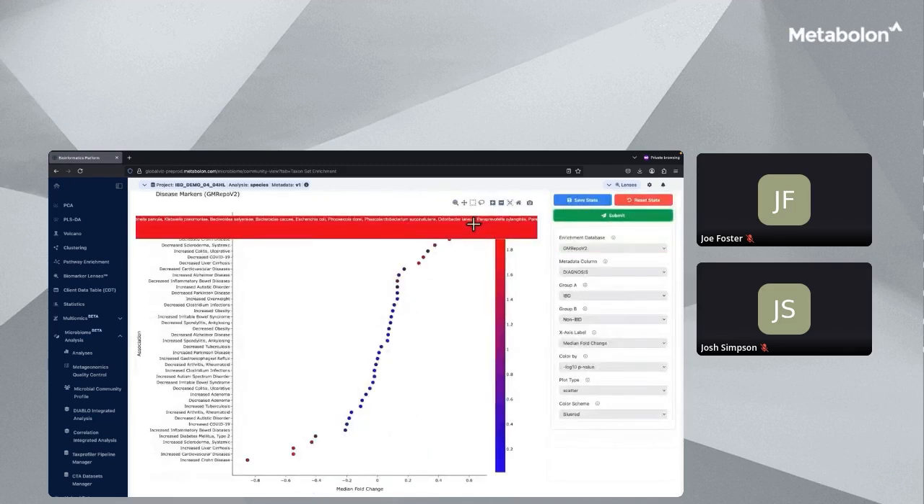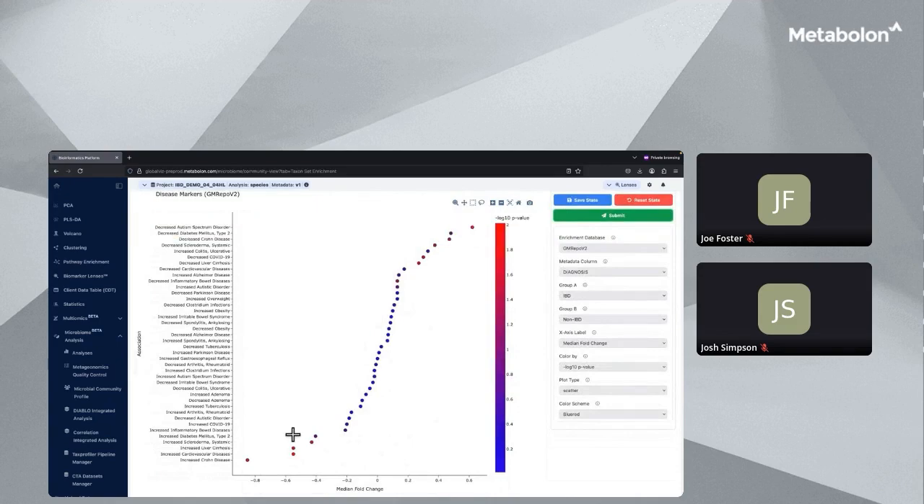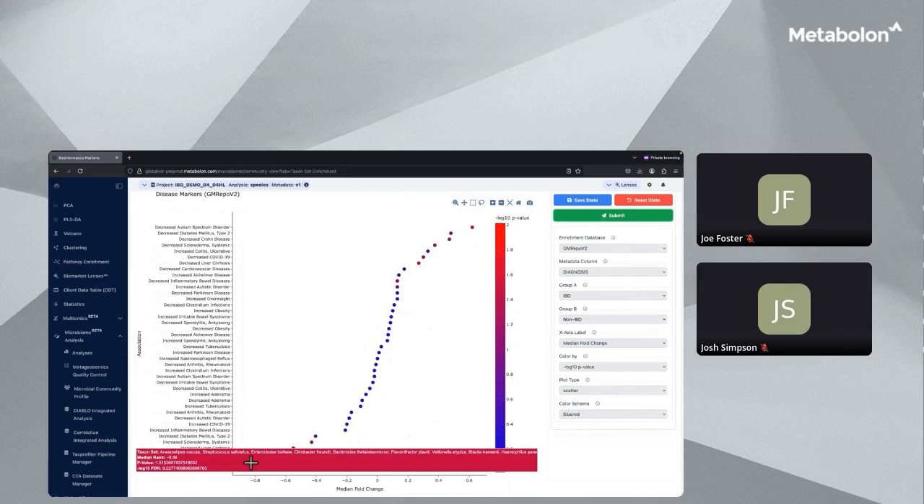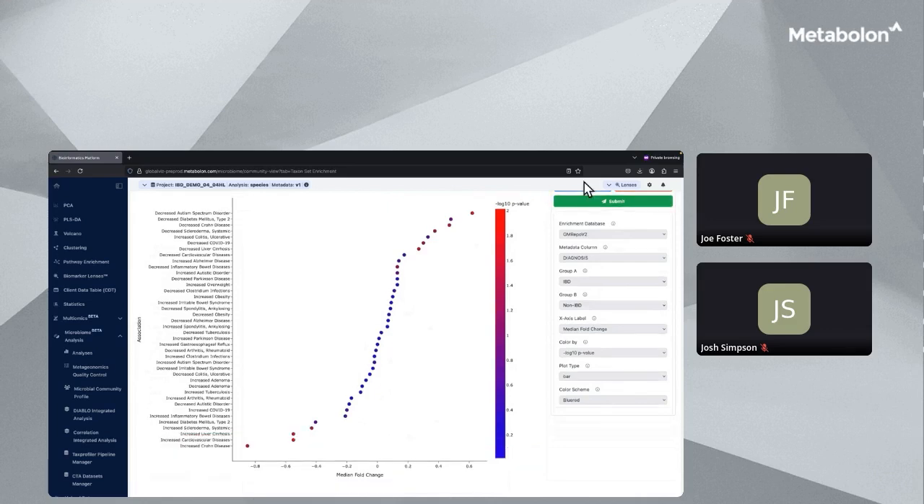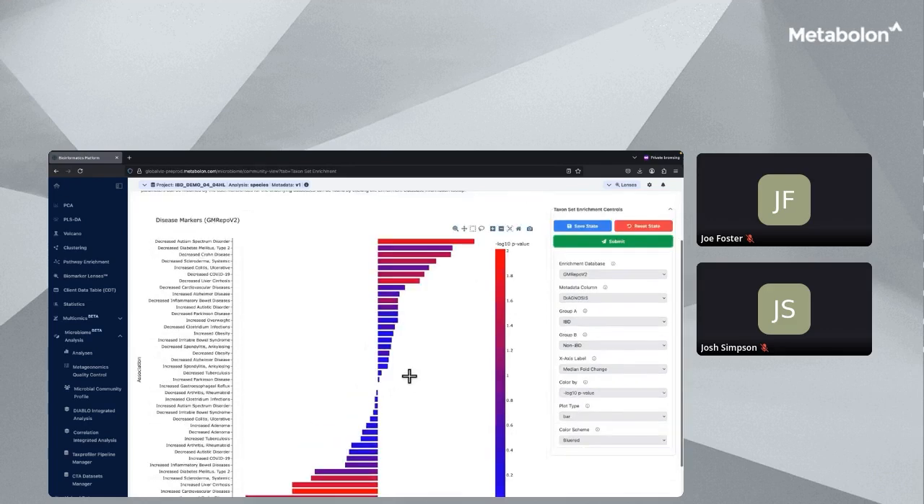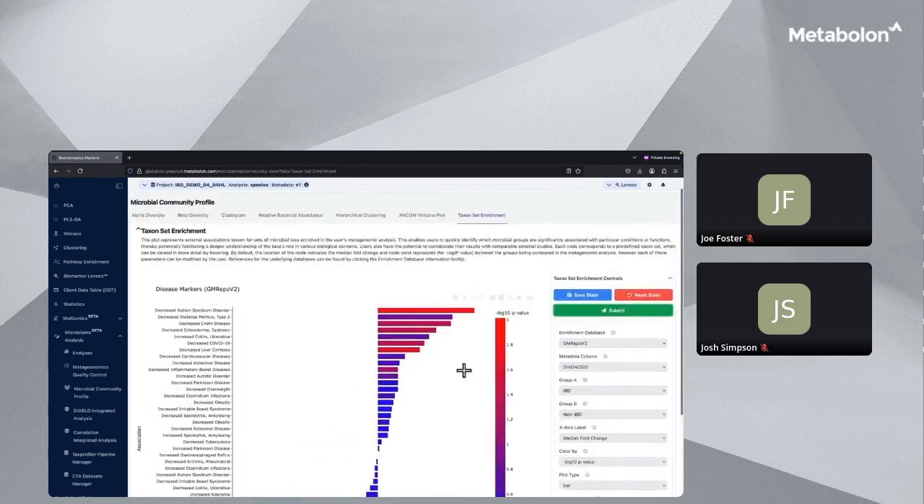We offer multiple databases for this analysis, including GMRepo v2 and BugSigDB, and as you can see, we also offer a wide range of customization options, including color, as well as the ability to change the visualization to a bar chart from the circled plot I showed a moment ago.